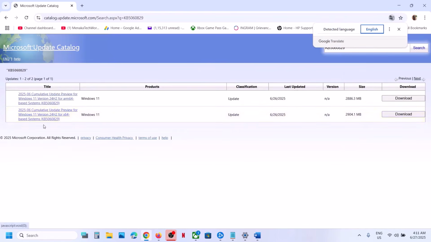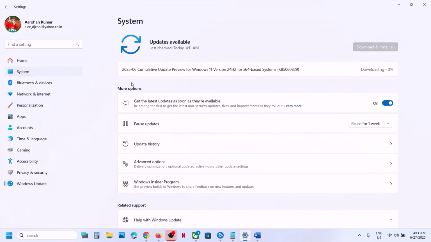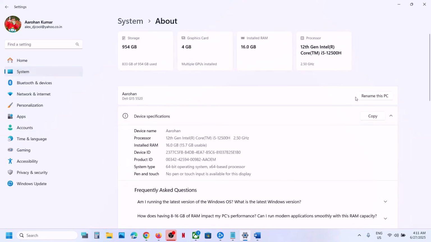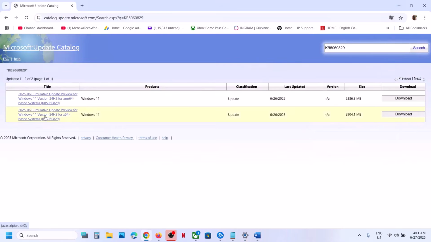So over here, you will see Windows 11 version 24H2 x64 based system. You can check what kind of system you have. You can go to Settings, then System, then scroll down and you will see the About option. Hit About and then over here you will see it's 64. In my case, it's an x64 based processor. So it's Windows 11 version 24H2 x64 based system.